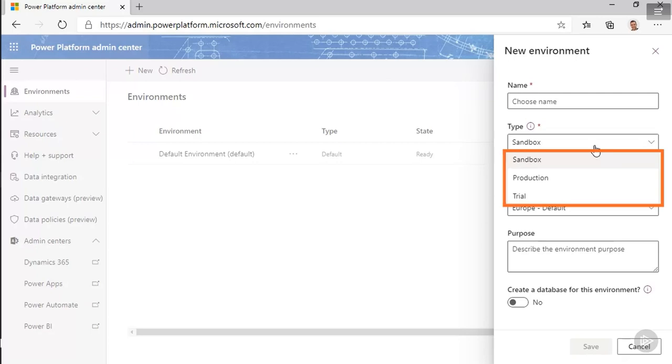Then we have sandbox environments that usually are used for phases of our projects, such as development or testing phases. And also we have the production type that is meant to store permanently our solutions and host them for production. So let's create a trial environment.